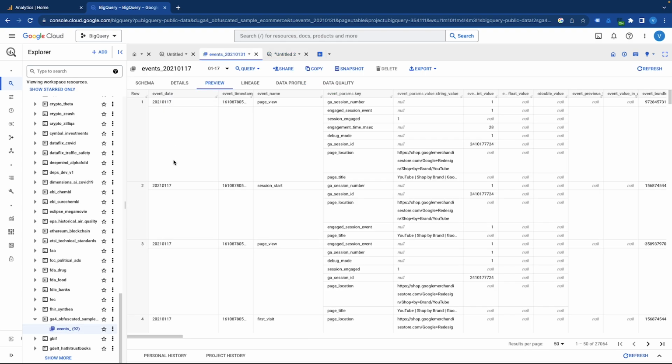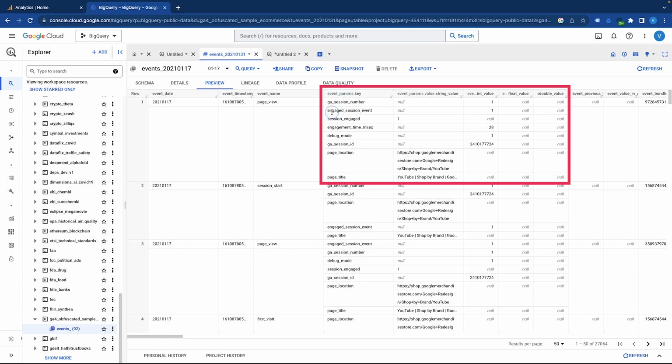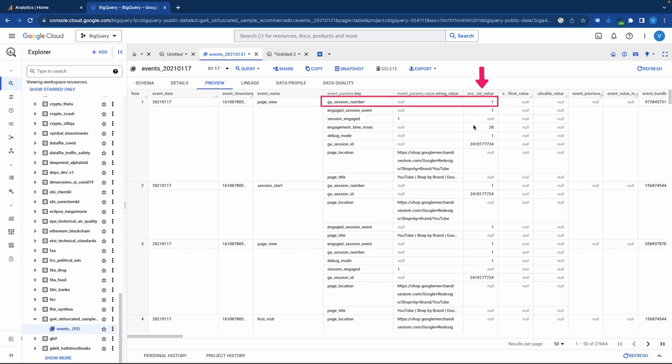If you look at the table in the preview, you'll notice that, for example, for row 1, we have multiple values under event params column. Each nested row has a key and a value. And we also have multiple nested columns depending on what value is stored. Is it string, integer, float, or double number? For example, session number is stored as integer under int value column, but current page location, which is page location, is stored under string value.